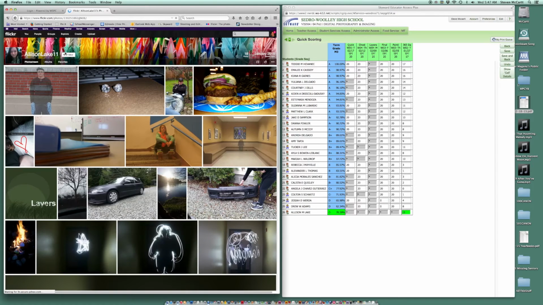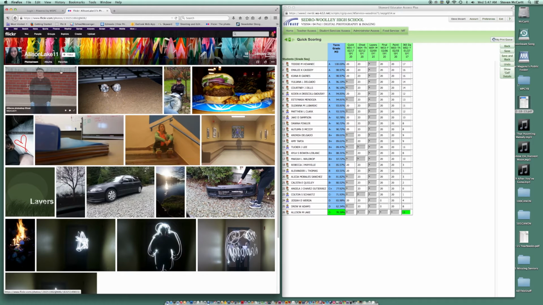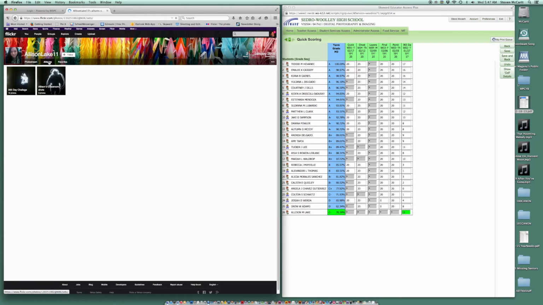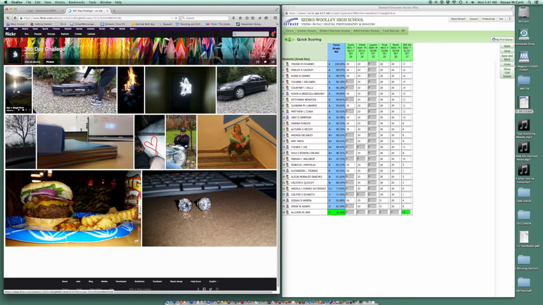and first thing I see is her photo stream, but I'm not interested in photo stream. That's just all the photos she's put in there. What I'm looking for is the albums. So I click on Albums, and the first thing I'm going to do is update her 365-day challenge. So she has 12 photos in there. So I click on this, and you'll notice that she's done exactly what I've asked.